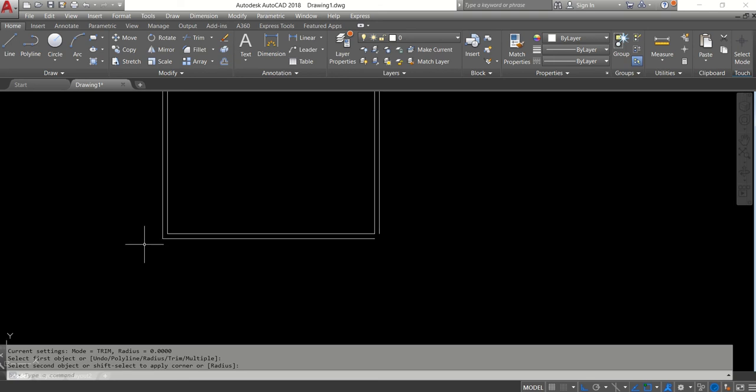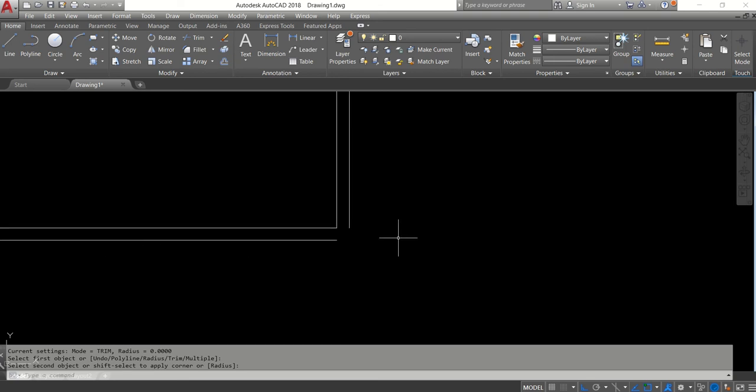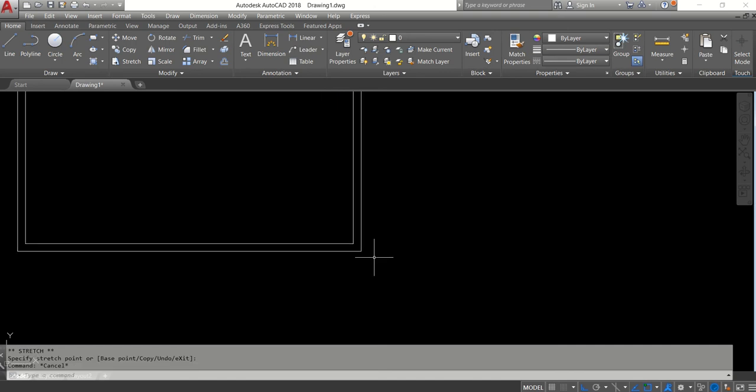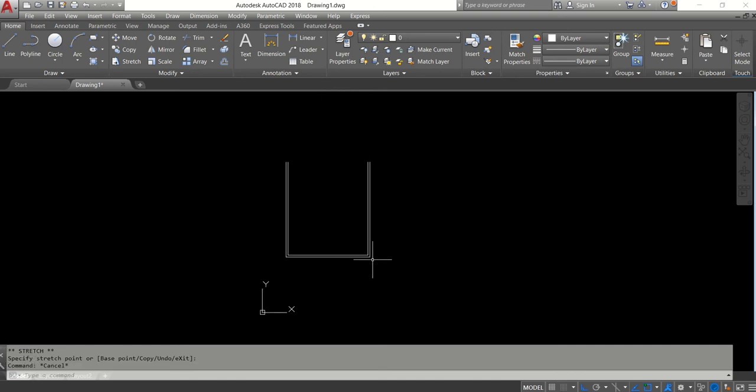Now let me show you some other way. If you don't want to give the fillet command, you can use the grips command. I can simply select this and drag this particular point up to this point. Now I will select this, drag this and hit escape, and that will join my corner. So it is as simple as that.